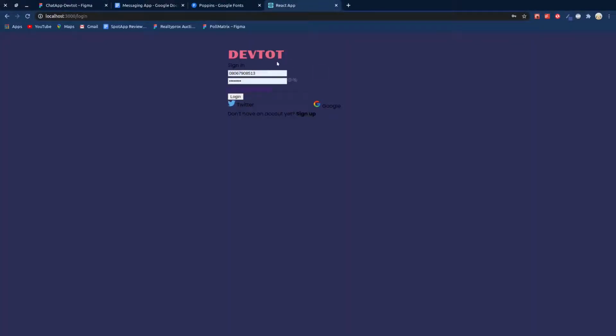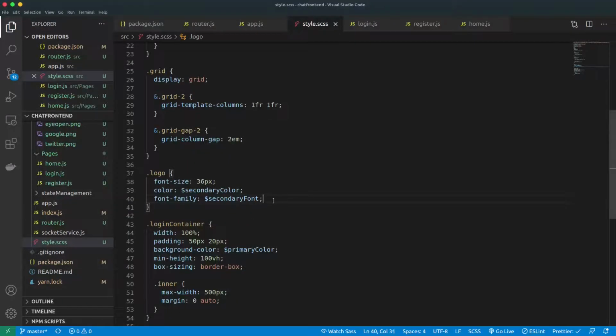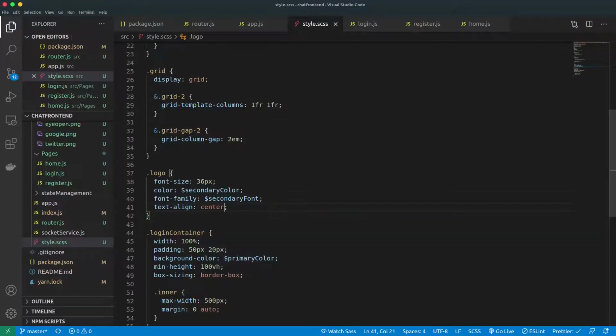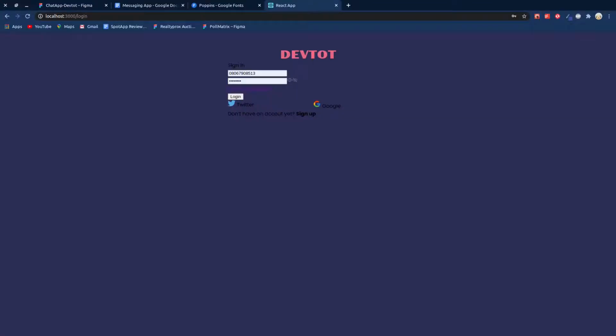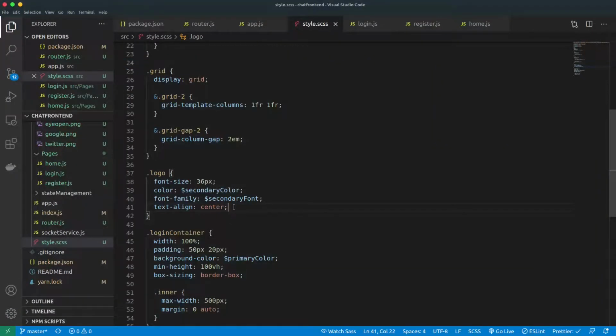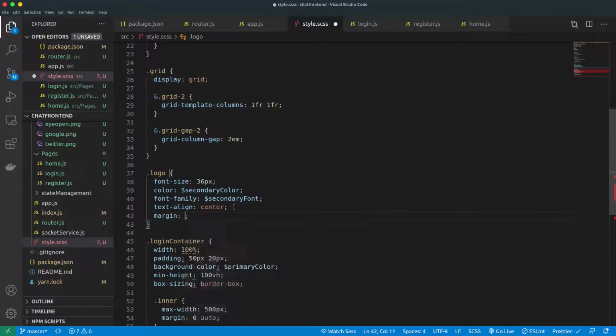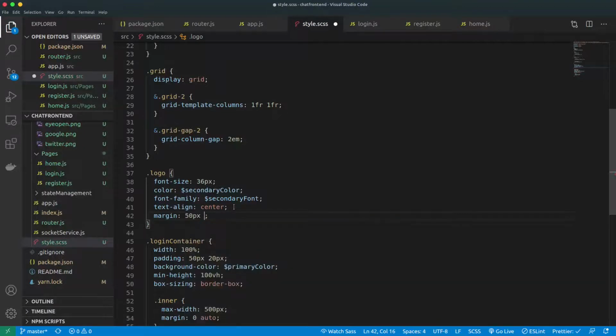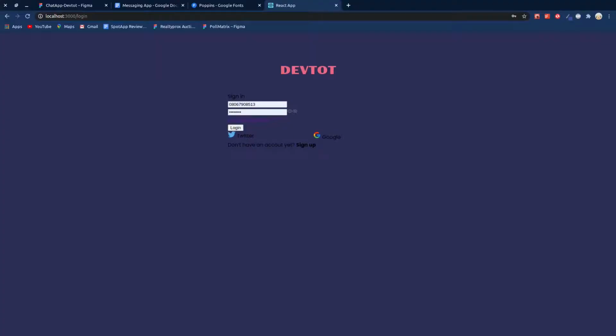Right, so let's center this. Let's make sure everything is centered. So we can just do that by text-align. Hopefully it works. Okay, that's literally it. And also I want to give it some margin from top and bottom. So margin top will be 50 and bottom 50 as well. So let's see how that forms. Right, I think that's okay.